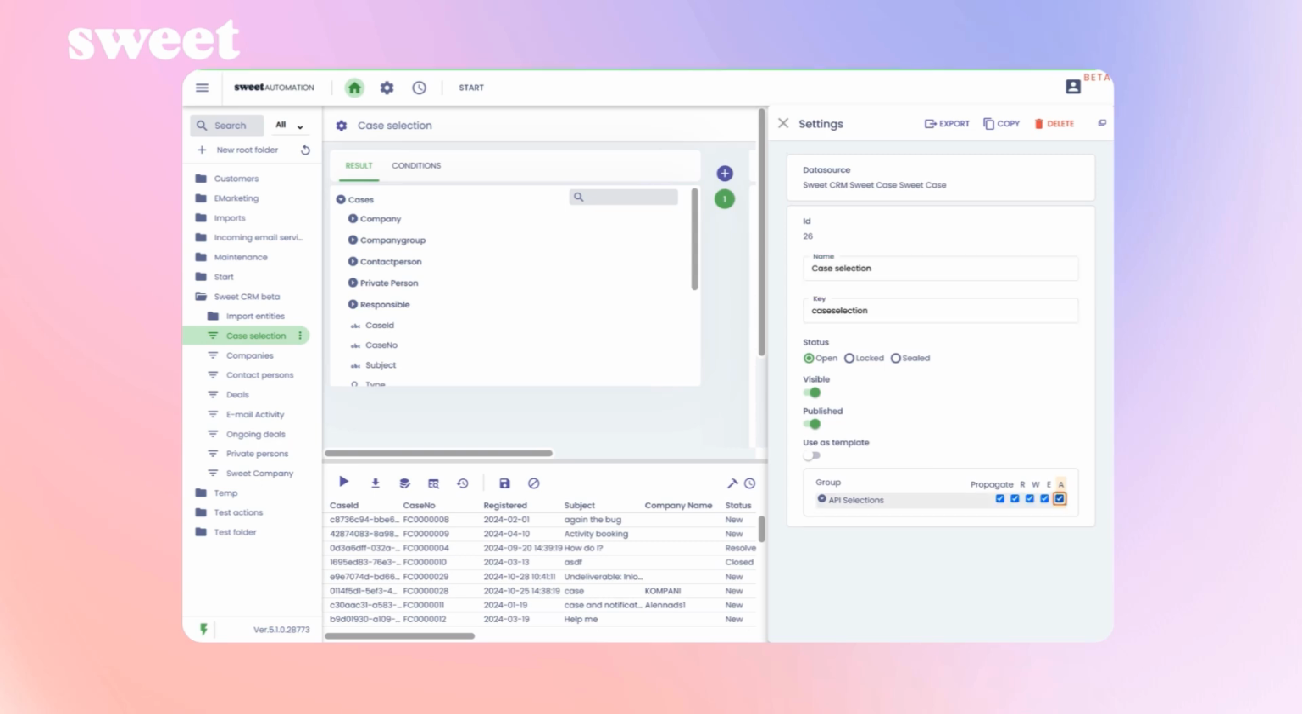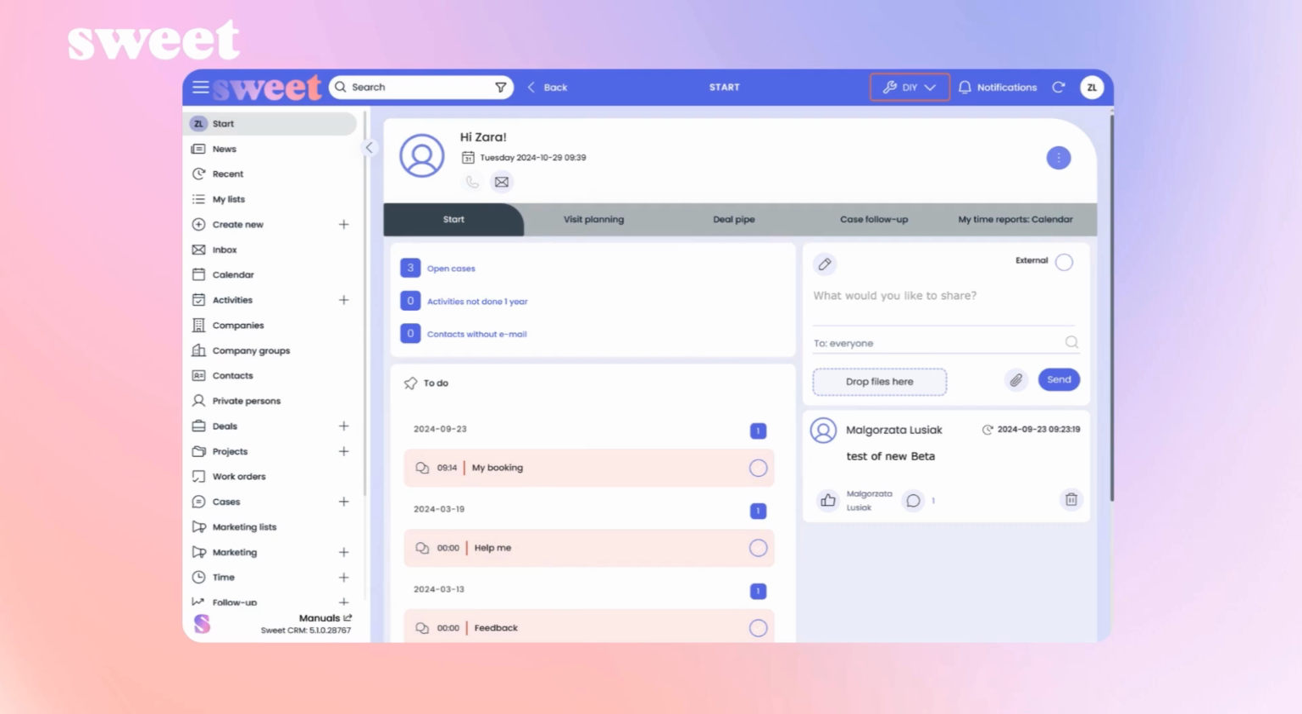To make it available on the API, publish it to A for all on your API user. Now, you're ready to switch over to Sweet CRM or Forms. In the top menu, click the DIY icon to start your configuration. You must have the user feature admin core developer for this to be visible.